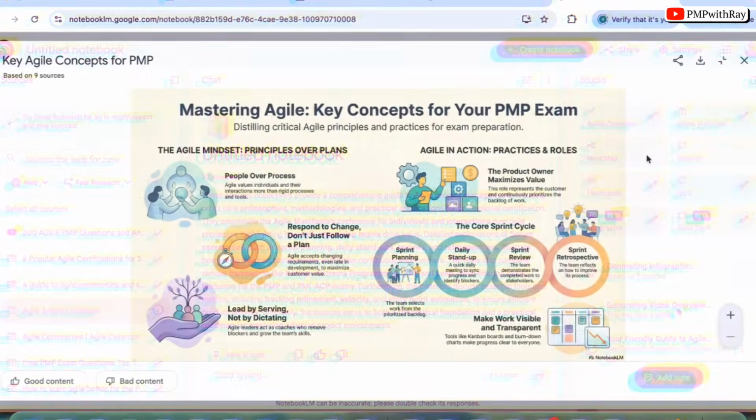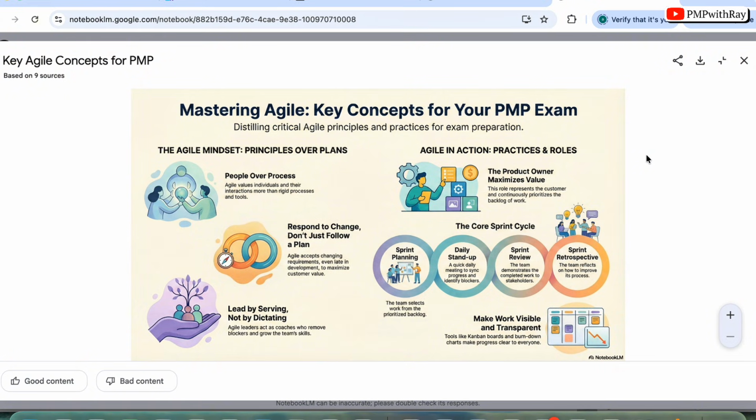So this is the infographic that Google Notebook LM has generated for us, and I would say that this is really good, guys. It really captures the basics of agile ceremonies. As you see here, it captures the sprint planning, the daily stand-up, the sprint review, and the sprint retrospective, which are the 4 key agile ceremonies. And it is just out of a mouse click that it has generated such a nice looking infographic, which could be your ready reckoner when you are revising for the PMP exam, right?